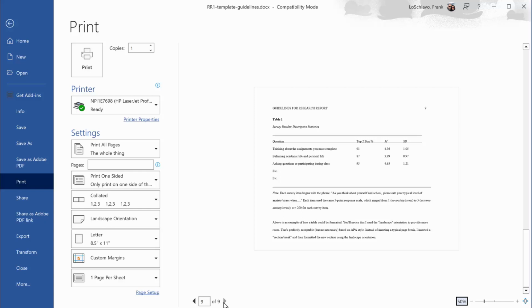So this file that you've just created can serve as a great template for any APA-style professional research report that you need to write.